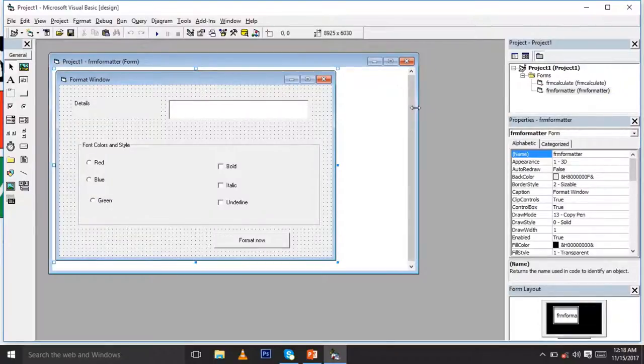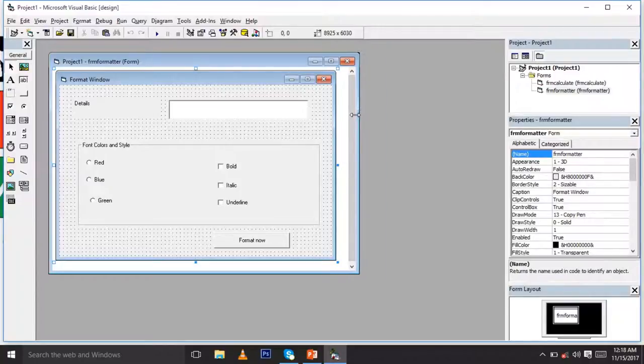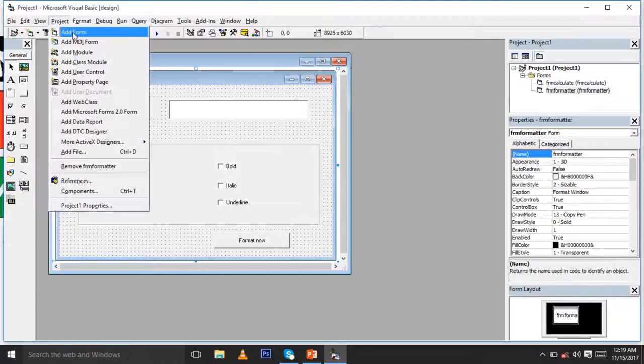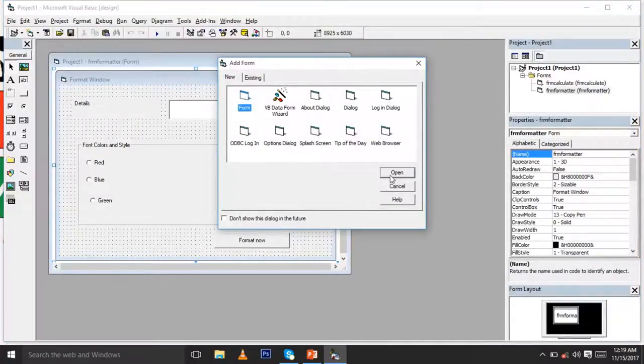Right, so we have worked on that one, and now we can add still another form whereby you want to do a simple calculation using this program. For example, how to calculate a sphere, how to look for the circumference of a circle, the trapezium, among others. We're using this program to enable you to get simple calculations. Add another form, add form, open.